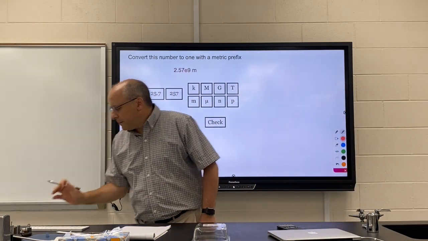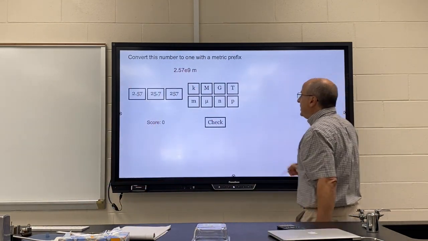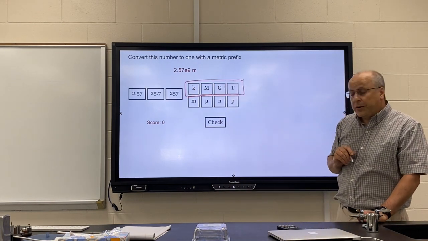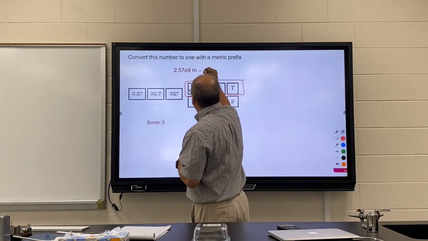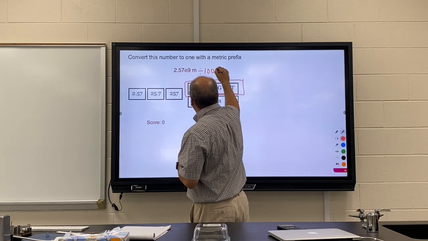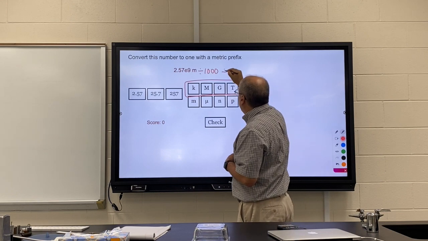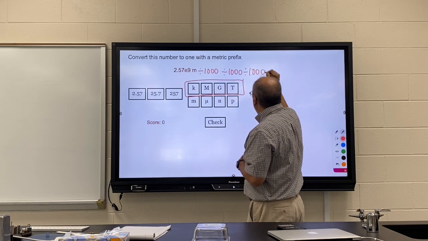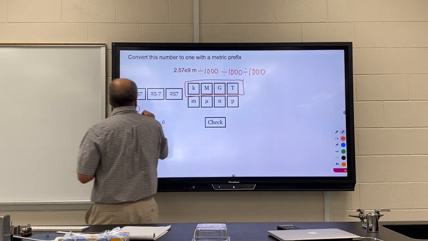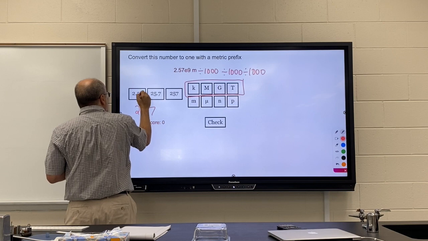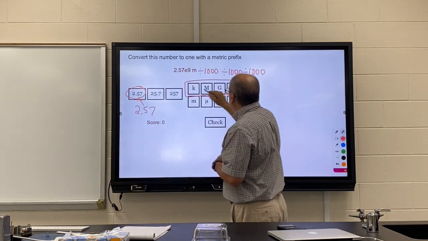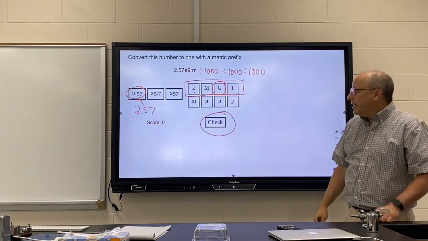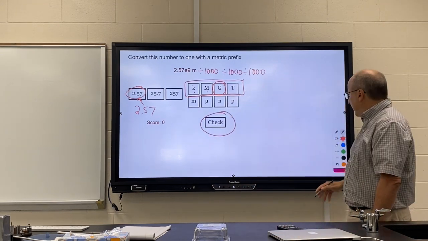Let's try another one. This one is a big number. So we're going to be picking from the bigger metric prefixes. To get this number between 1 and 1,000, we need to divide by 1,000. And we do it multiple times. And in this case, we have to do it 3 times. And then we get a number of 2.57. So we check this box. We did it 3 times, so we would pick this box, and then we would hit check. And it should tell you that you did it correctly.